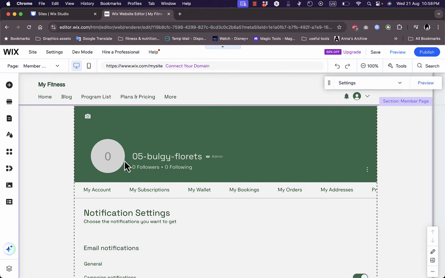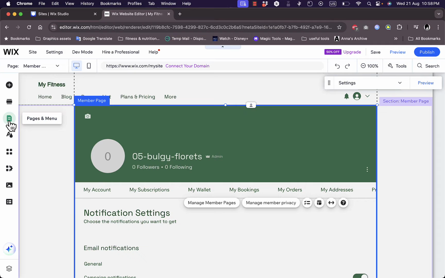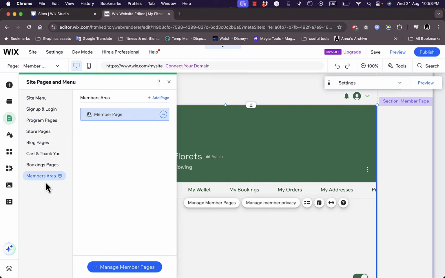As you can see, it adds a section right here on your website for the members. So you have many menus here. You have your account settings, subscription, wallet, bookings, orders, addresses, prices, and so on. And to go to the members area, if we now go to pages, when we went before, there weren't any member area options here, but there is right now.